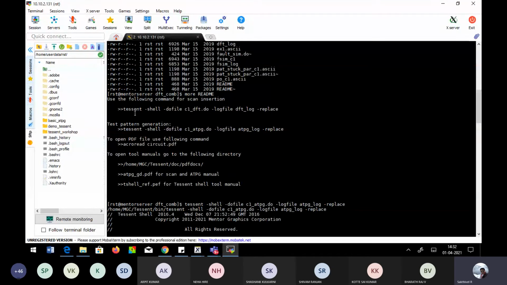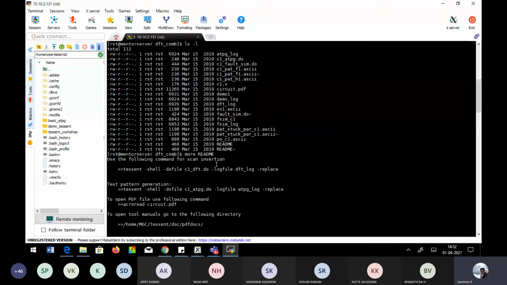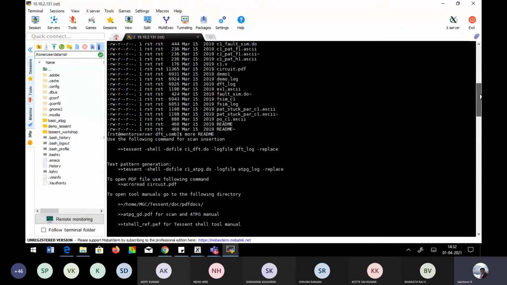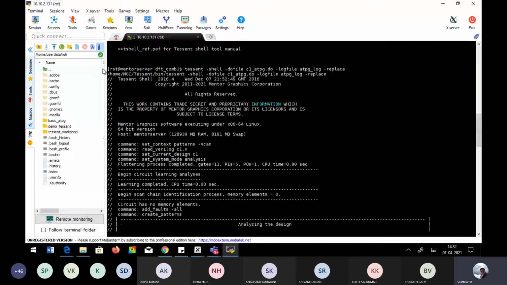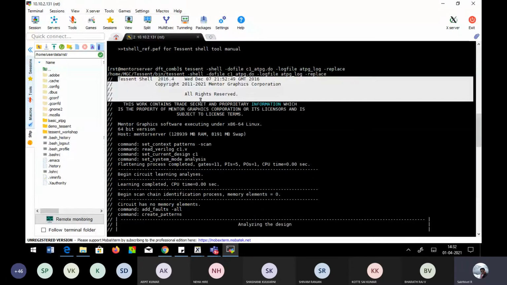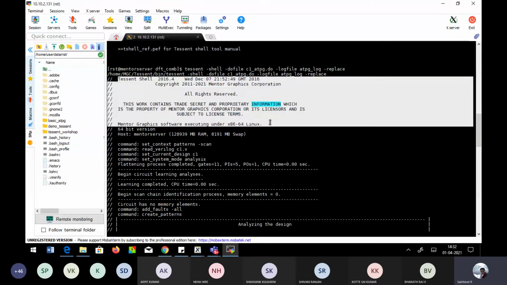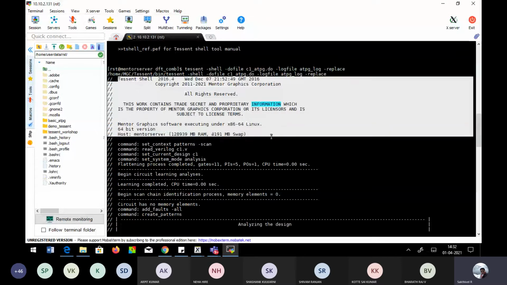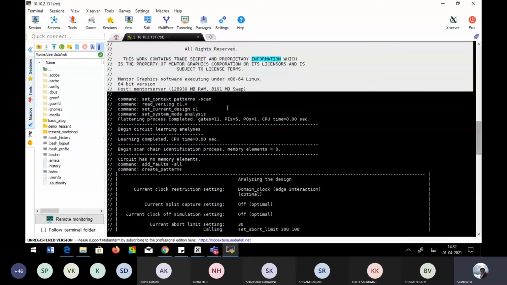This is the command which I have given: Tessent shell 2 file C1. So what is happening here? Now let us see step by step what are the things that get invoked. So this is the command given by me. Then Tessent shell, so it is opening the tool Tessent shell. Again, this tool is from Mentor Graphics. So let's see what are the commands which are getting executed.